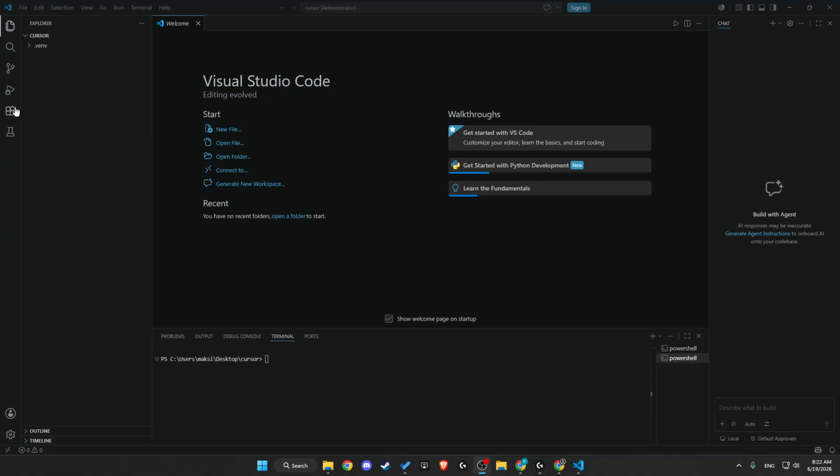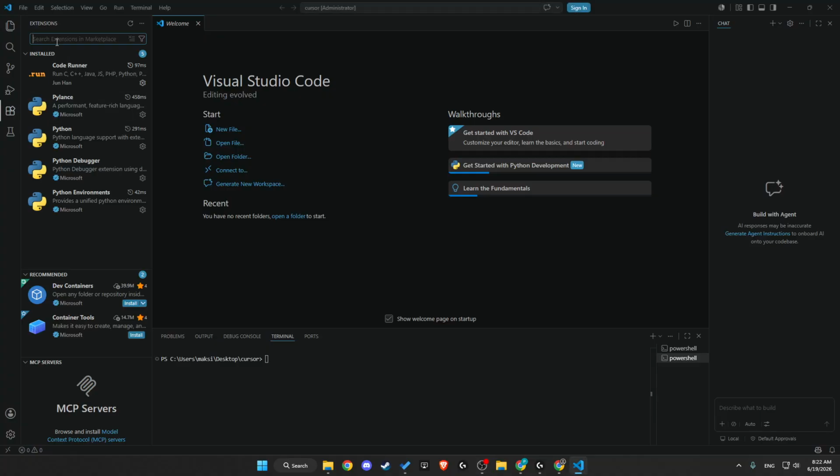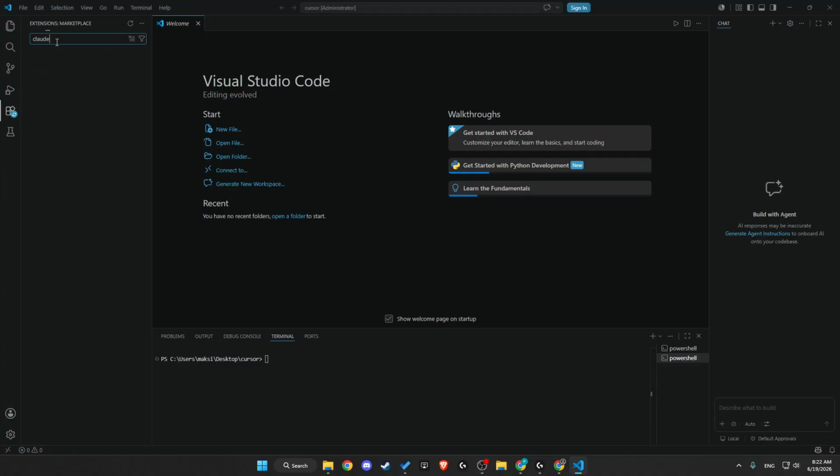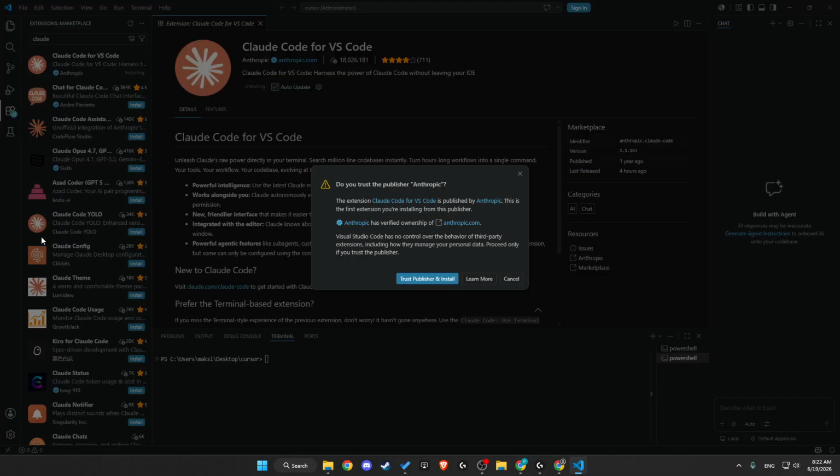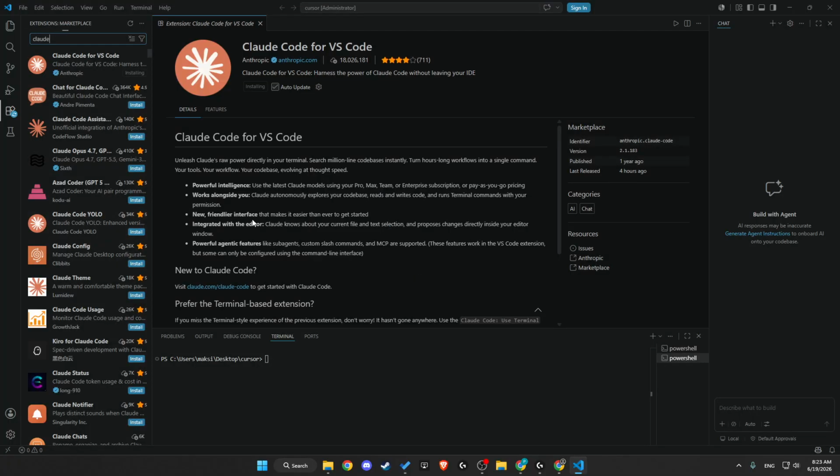Super easy, you just need to press on extensions here and then write Claude, right? And then probably the first option will be Claude for VSCode. Press install, trust publisher and install, wait for a couple of seconds.